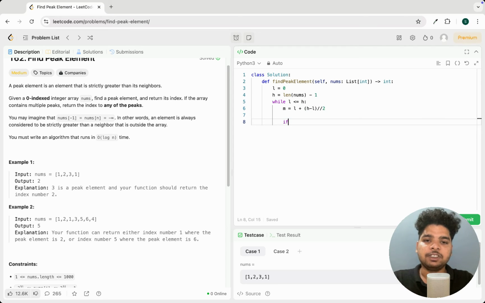Then we'll write the conditions. So what is the first condition? First we have to check if m equals 0, then we'll avoid this thing, right? So or nums of m minus 1 is less than nums of m. This is one condition. And what is the other condition? If m equals length of nums minus 1, let's put it inside a bracket, or nums of m plus 1 is less than nums of m. This is our first condition.